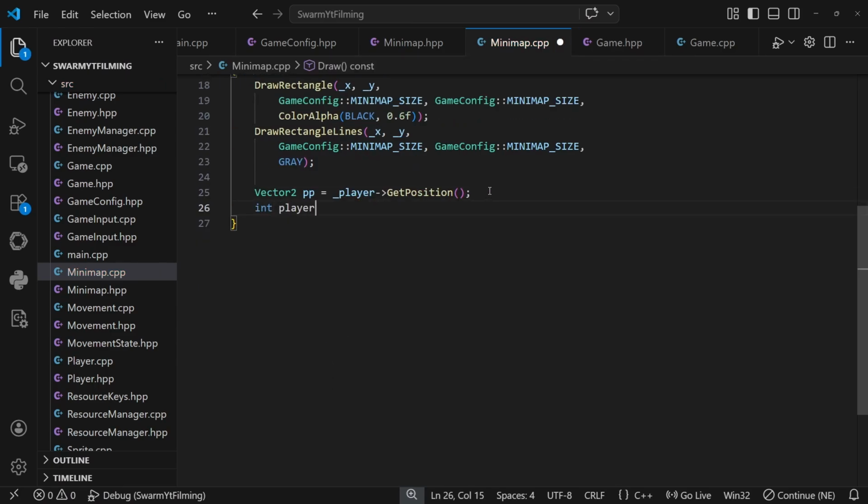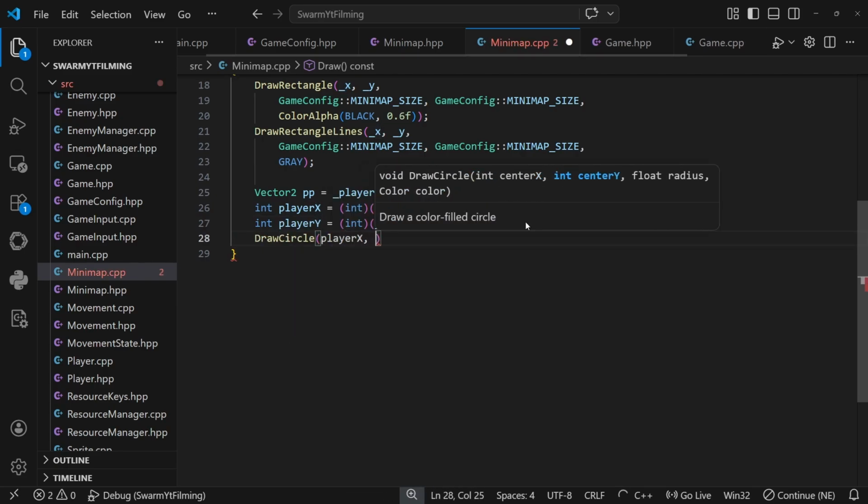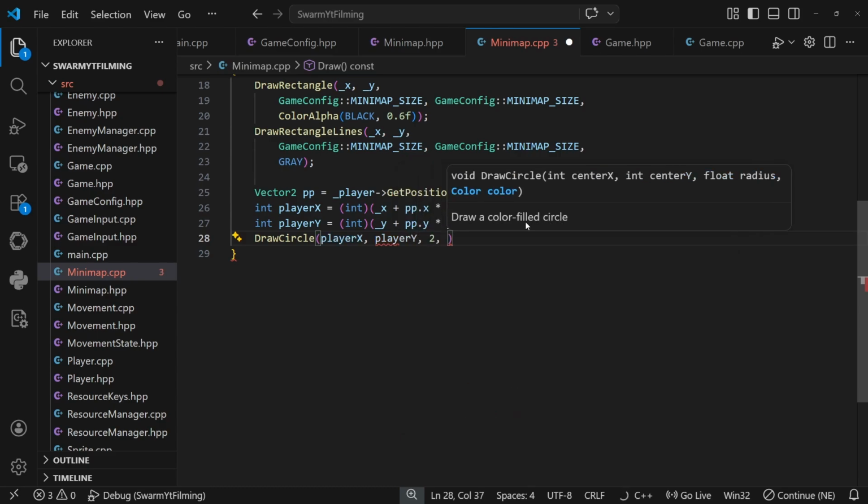And then the player x, that's then going to be equal to our x position plus our player position dot x multiplied then by our scale x. And we need to cast this back as an integer. Then we can do the same thing here for a player Y. And then finally, we can draw a circle. That will be at player X, at player Y. We'll give it a radius of 2 and a color of white for the player.